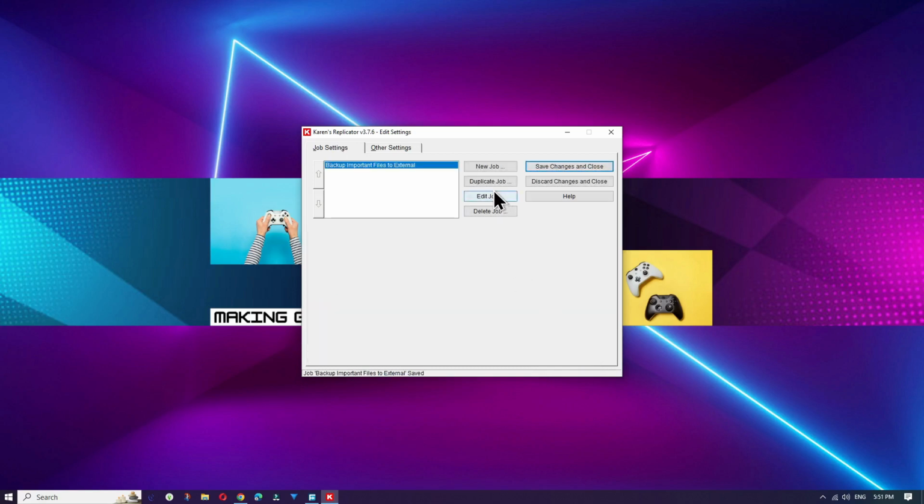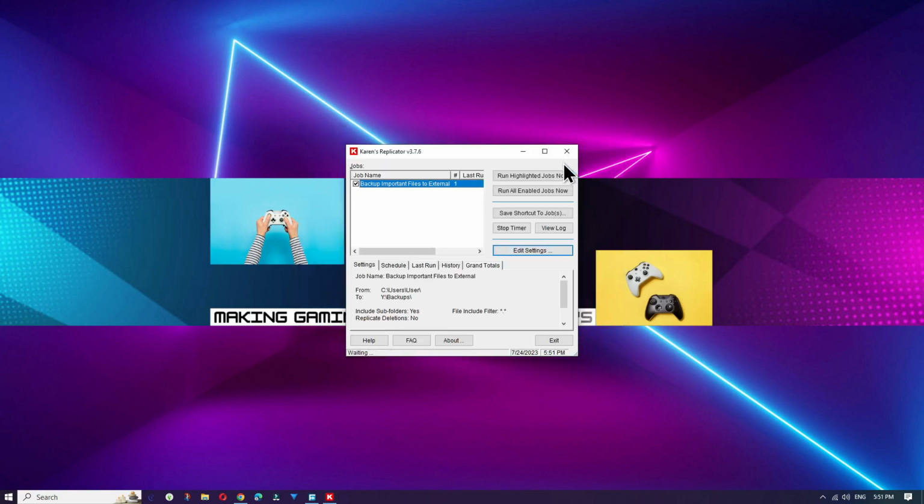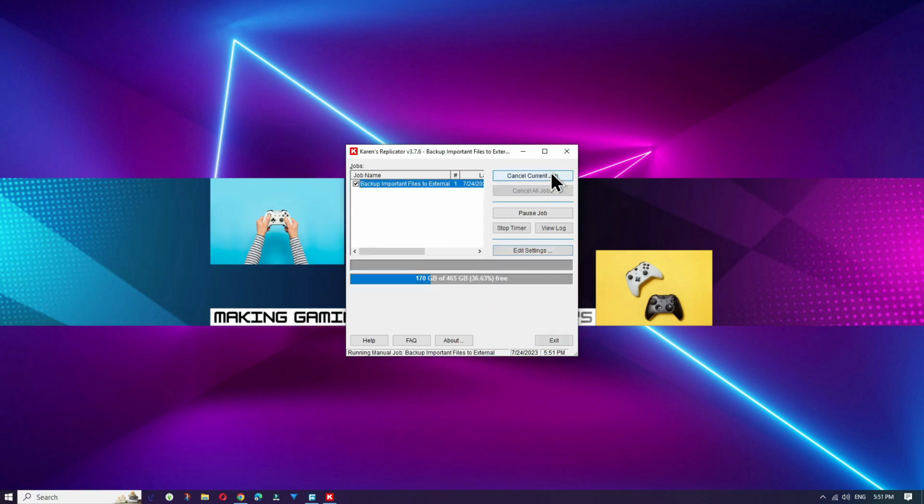To start the backup process, hit the Run Now button and Karen's Replicator will work its magic. Depending on the size of your combined folders, this could take several hours on the first run. But don't worry. After the first time, the program will only back up the newest files detected to make the process much faster. Congratulations! Your data is now safe and sound on your external or network drive.